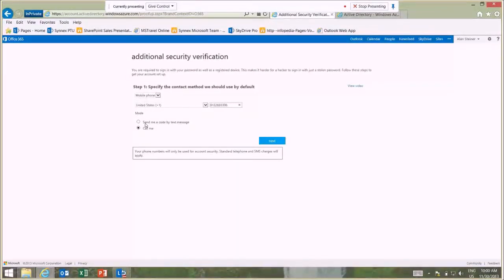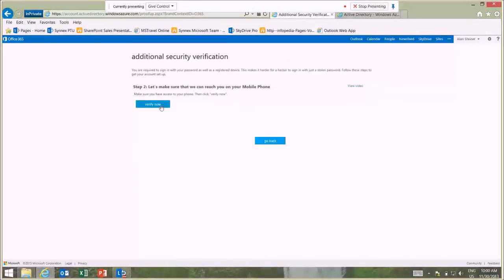And I can now say, hey, I want to be called, in which case an attendant will tell me to type in a key and log in, or I can have a code sent in text message format. So, fairly straightforward process here. So I hit next, and I can go ahead and verify that. And so I'll choose to verify that, and just take my word for it here. We'll be getting a text on my phone here shortly. I just received the text, and it's asked me to type in the code. All right, so I'll go ahead and type that in.